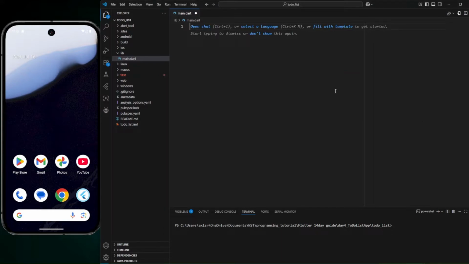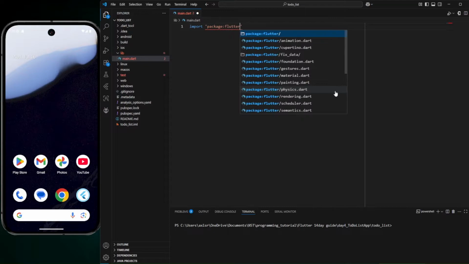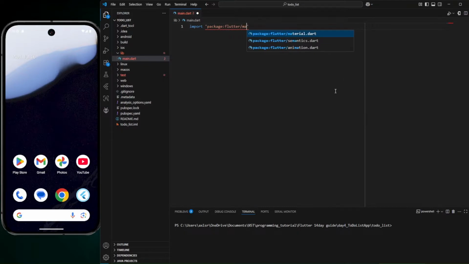This is day 4, and today we'll build the user interface for a simple to-do list app. We'll use column, row, text field, and elevated button to create a layout that lets users add tasks dynamically.